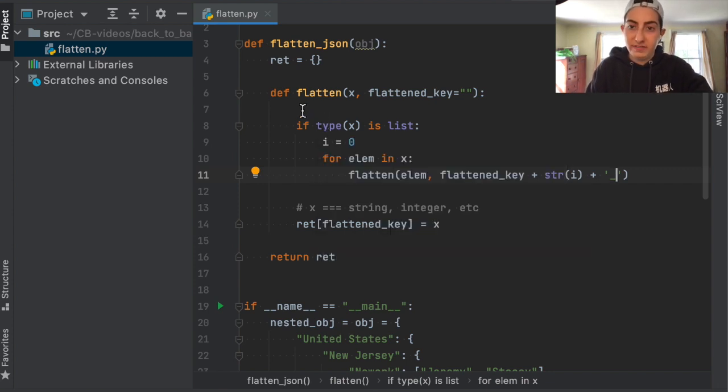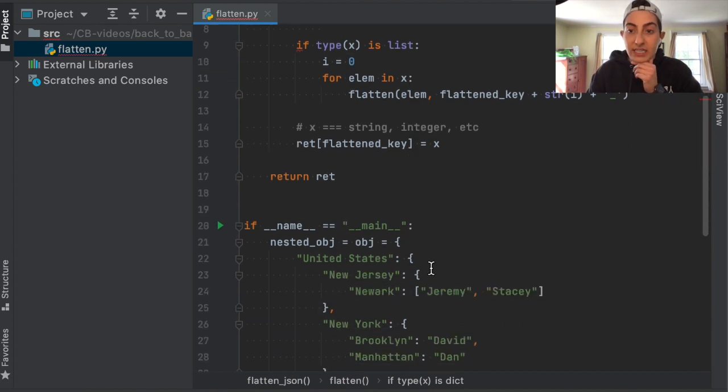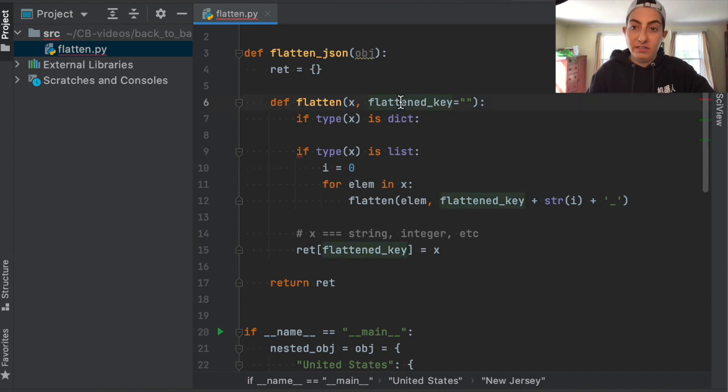So now what do we do if we have an object? If type of x is a dictionary, because that's what that is in Python. So what we want to do in this case is loop over the keys in the object, and we want to recursively flatten each one of those. We want to set off a branch of recursion for each of those, while retaining the flattened key that we have. So we can easily do that.